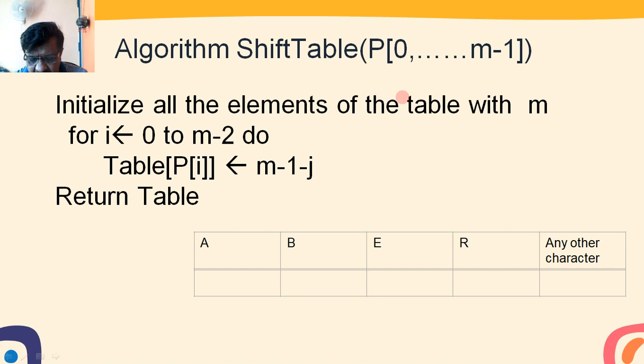Now we will take an example to trace this. Let us say BARBER is the pattern. We need to generate for all the characters here, that is, for m minus 1 characters. The shift depends on the presence or absence of this character in the first m minus 1 characters of the pattern. Therefore, the for loop has to run from 0 to m minus 1, that is, less than m minus 1. Therefore, it is 0 to m minus 2. For i equal to 0 to m minus 2, do.